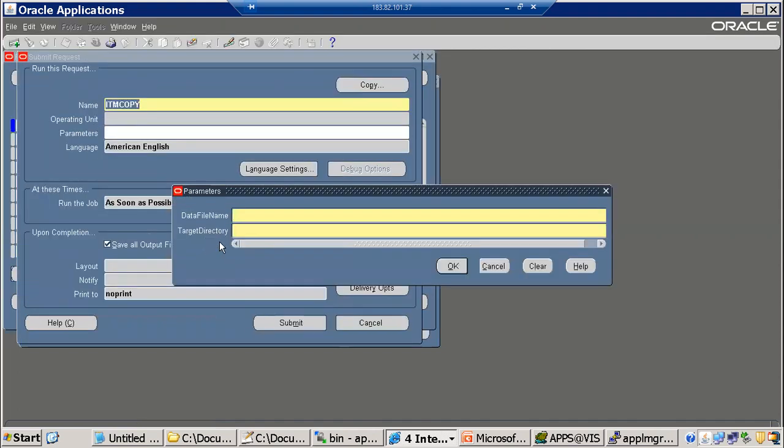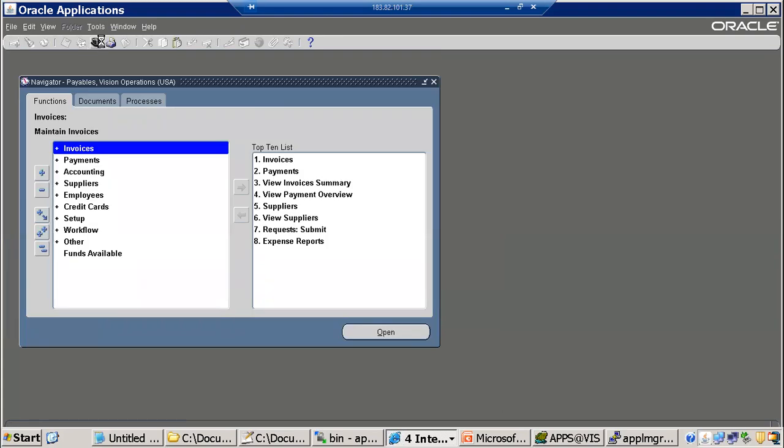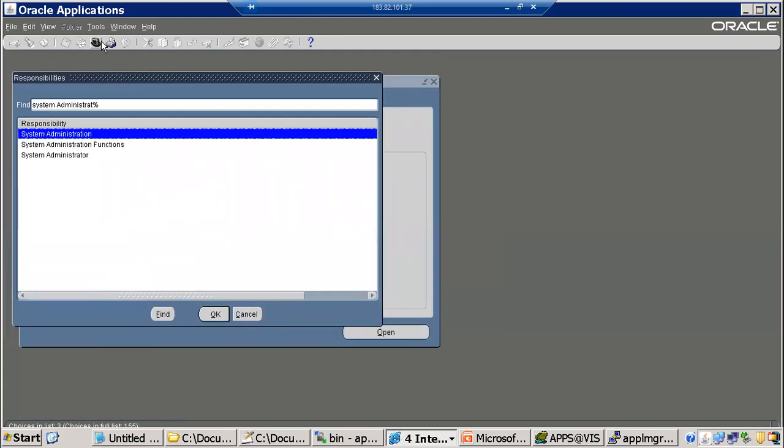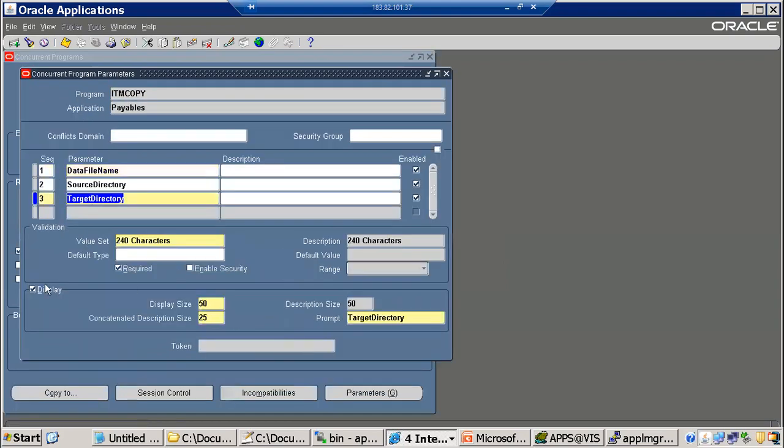So only two parameters it is showing. The other parameter which we unchecked will not appear over here. Correct? Go back and enable again. You have to make sure whether it is hidden or checked or unchecked.